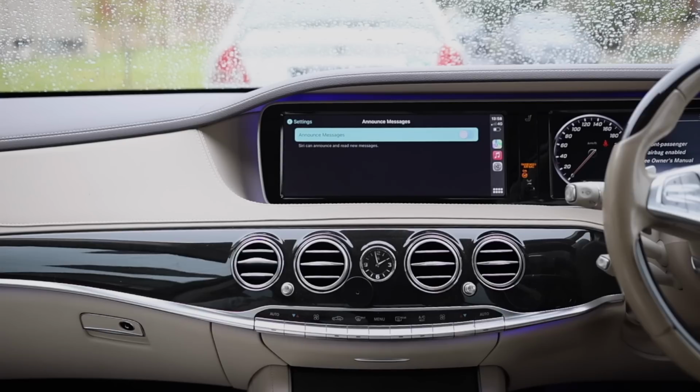So let's say someone sends me a text saying, hey, how are you? Or hey, how far are you? It's going to say, you have received a new message from whoever sent the message. Let's say I get a message from Nathan saying, hey, how far are you? It's going to give me a notification saying, Nathan says, hey, how far are you? So on and so forth.